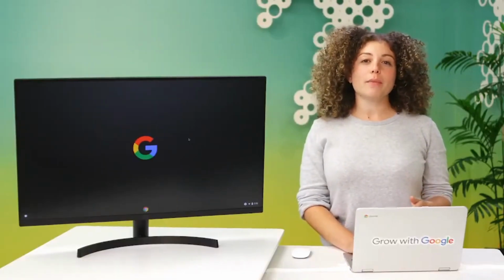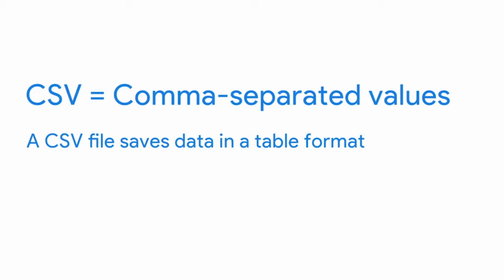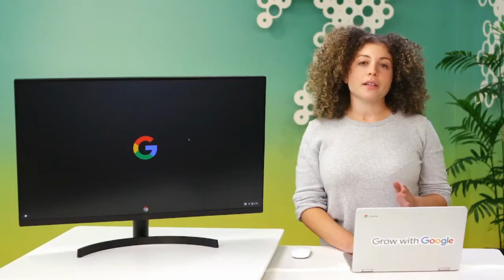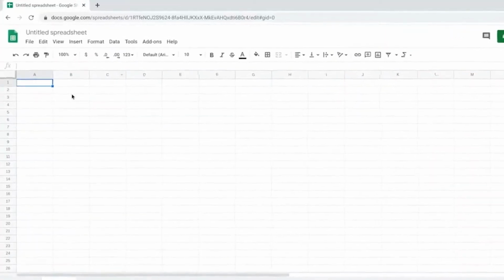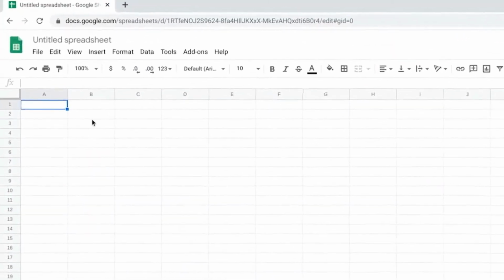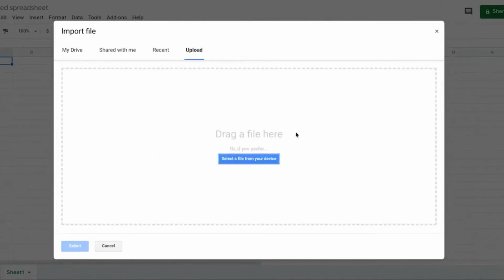At this point, you've learned all about internal and external data and how to prepare it for use. Now we'll go through the process of actually importing data from different sources. Sometimes you'll want to upload a spreadsheet from your files, such as a CSV file. CSV stands for comma separated values. A CSV file saves data in a table format. Now let's bring that file into a fresh spreadsheet. We'll start by selecting a file, then import. Then we'll choose to upload a file. Navigate to it, open it, and insert it as a new sheet.